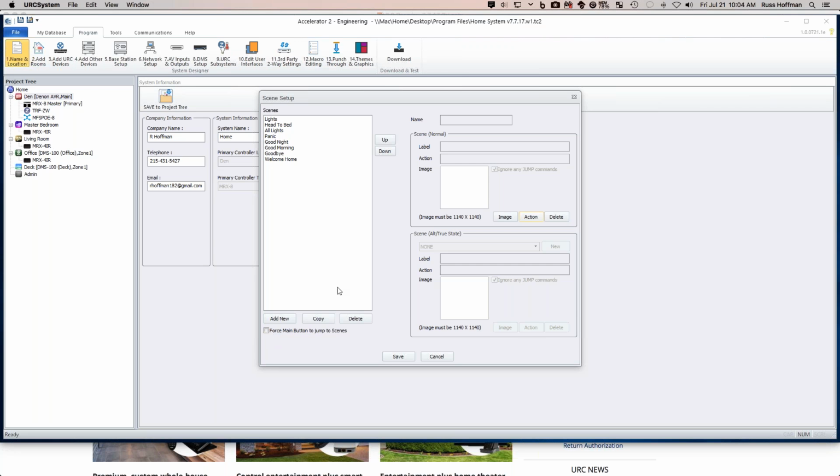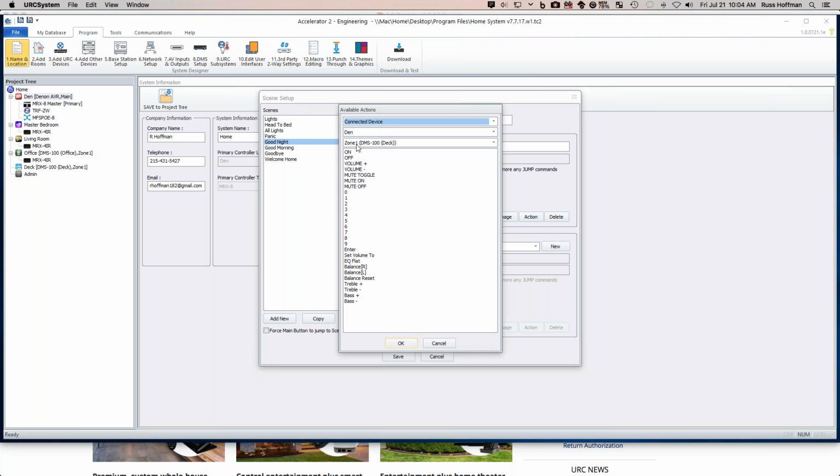So the other thing to show you here is a good night. A standard good night macro or a scene would look like this. You come up with a name. What do you want the label to say? What action do you want associated with it? And you do the action the same way you did it before. Hopefully you would have built it in universal macros.